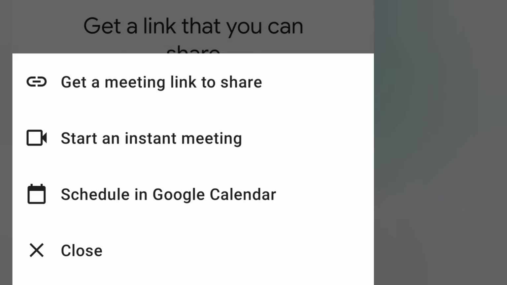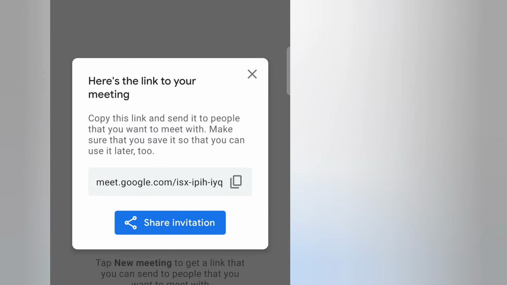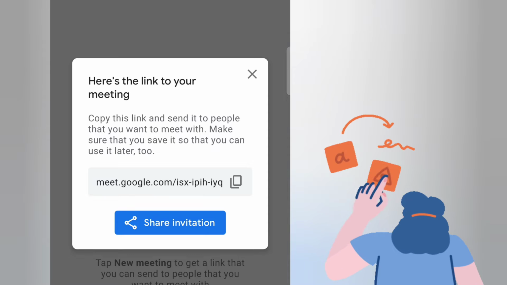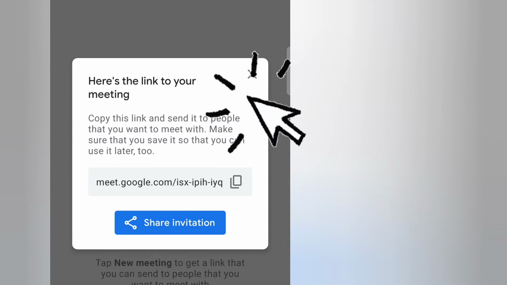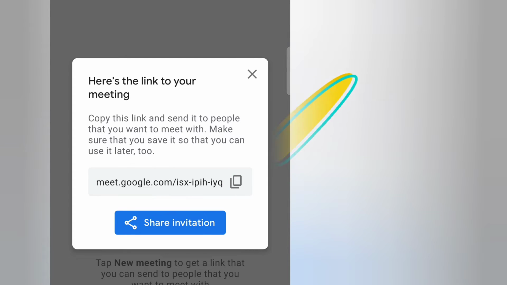So if I click on get a meeting link to share, here you can either copy the link or you can click on share invitations, which will suggest many applications to share with. Once you share this link, anybody can join with this link and the given code. So that was about how you can create a link and invite somebody to join on this platform.